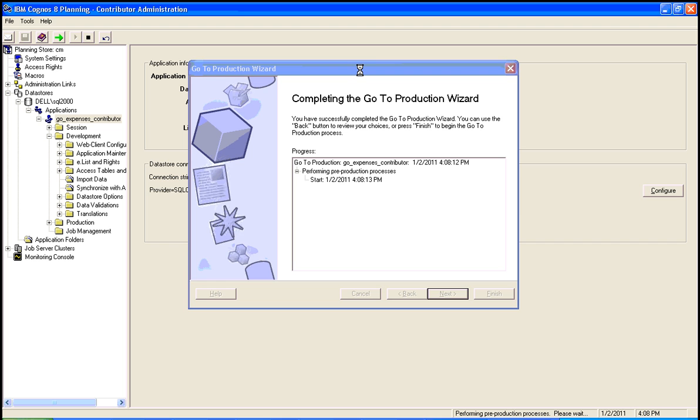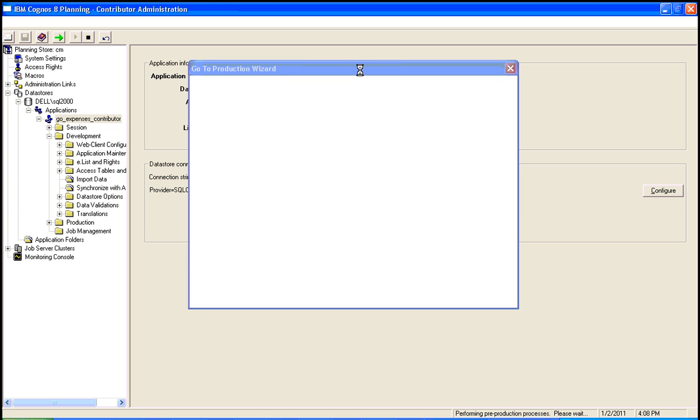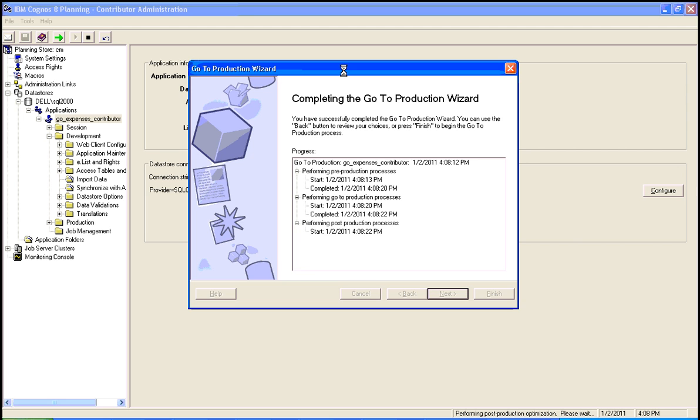Now the go-to production process has started. It will perform all your development changes to your production version of the application. After performing these changes, sometimes it initiates some other actions that may be required. For example, if you have made any access related changes, your e-list items may require a reconciliation of data.